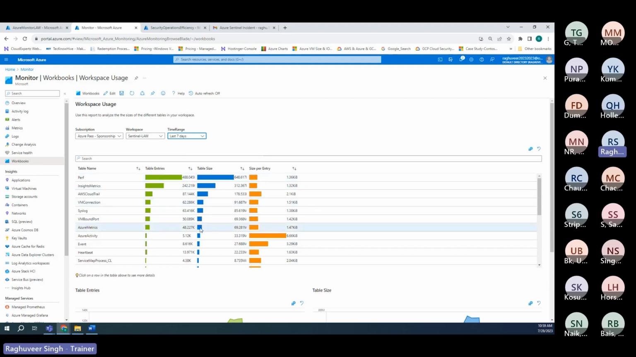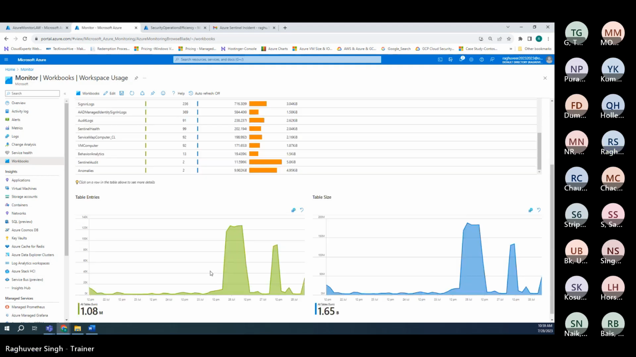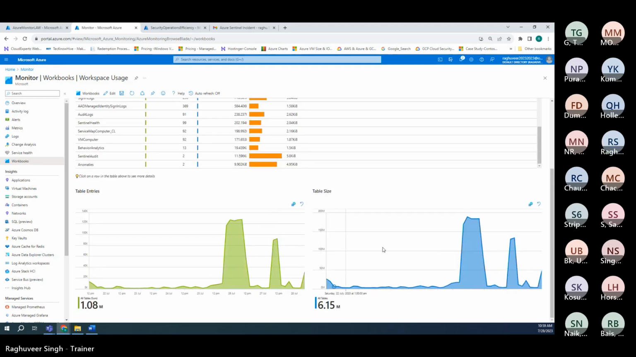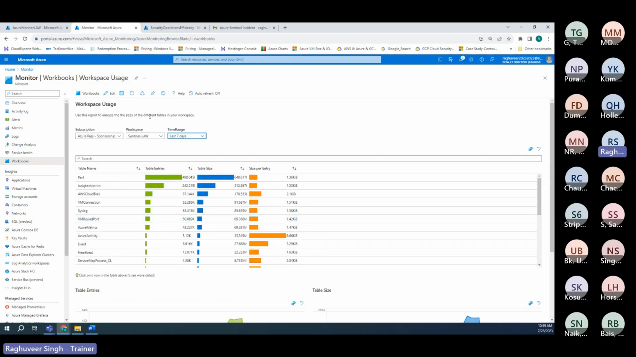So now you will see the information. It has changed. You will see all the information related to various table sizes and all of that. So all of this information is coming from the KQL queries.